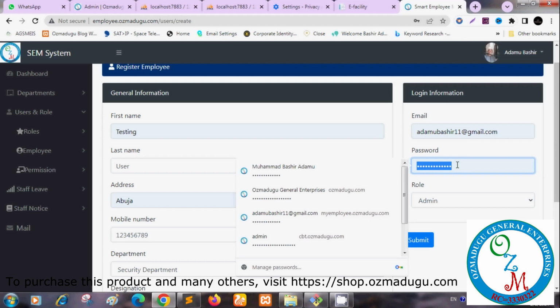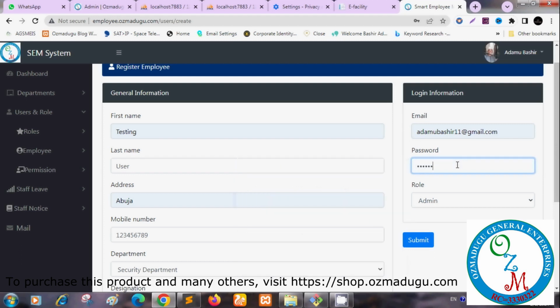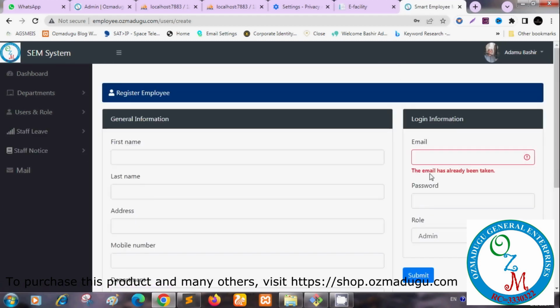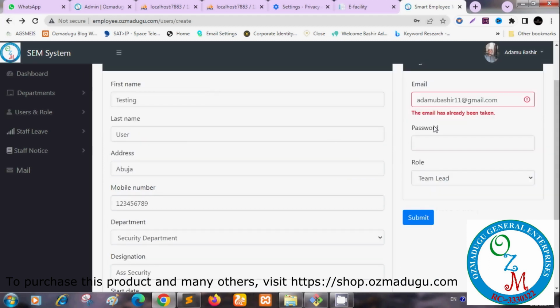Now let's give it a password, 1 2 3 4 5 6 7 8 again, or let's say user demo. Let's give it a password to be user demo. We don't have issue with that. Okay, the role. What role do we want to give it? I should also hold the team lead role here. If it is a team lead role here, if you click on this submit, after that you can see email has already been taken. So you cannot use this same email address again because the email has already been taken. So that user will not be created because the email has already been taken.